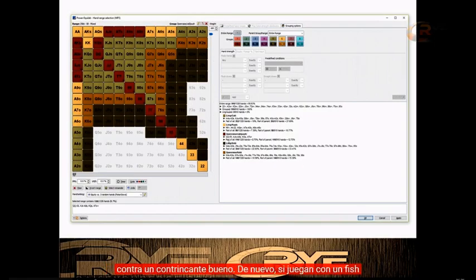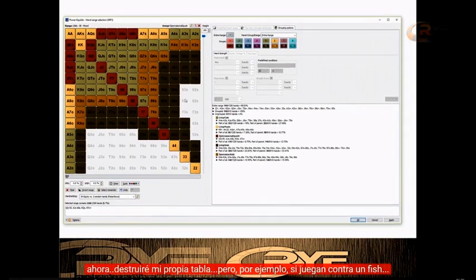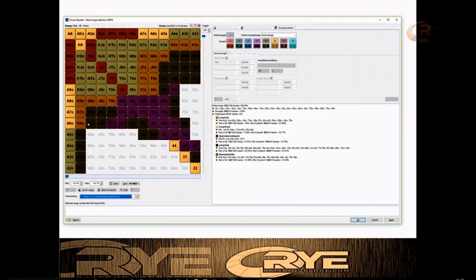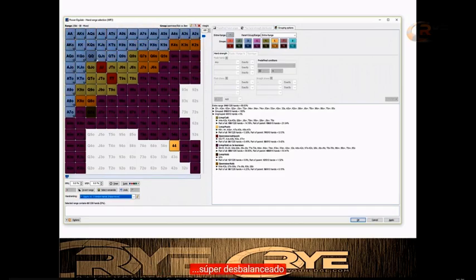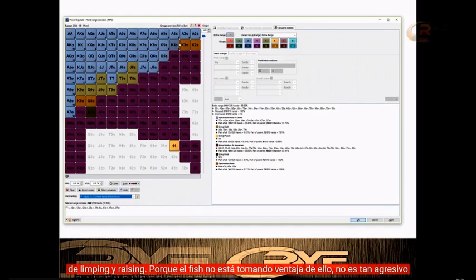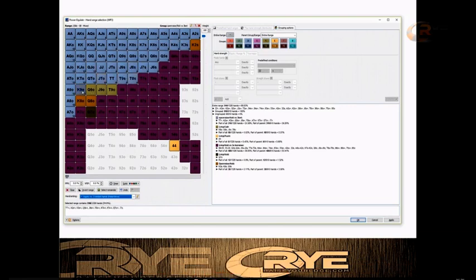Again, if you're playing against the fish, I'm going to destroy my own chart, but I'm just going to show you real quick. I would just limp my bad hands, the low equity hands, and then I would raise my strong hands, making that in the blue color here. I would have a super unbalanced limping and raising range, because a fish is not taking advantage of it. He's not that aggressive as a regular.